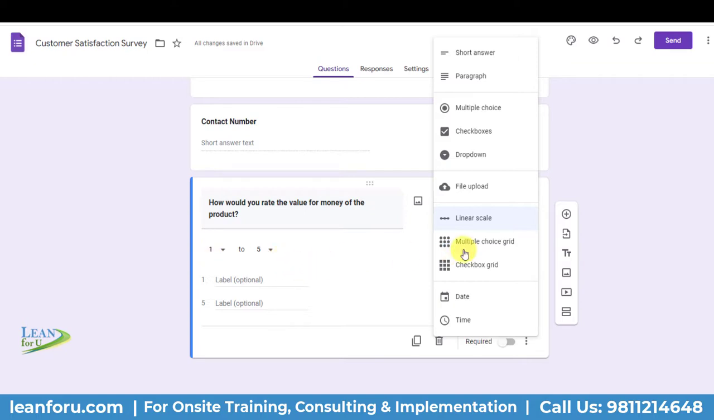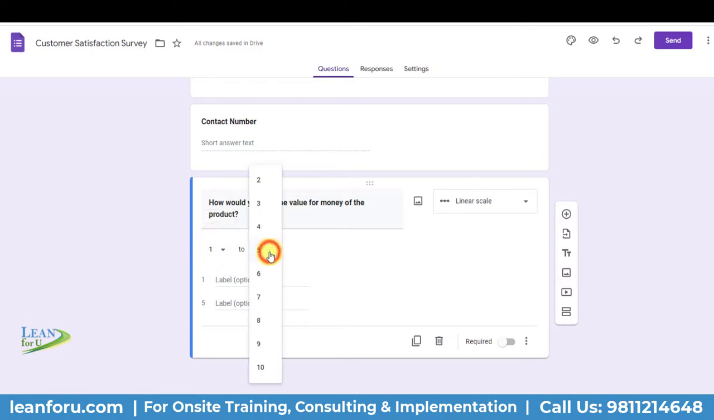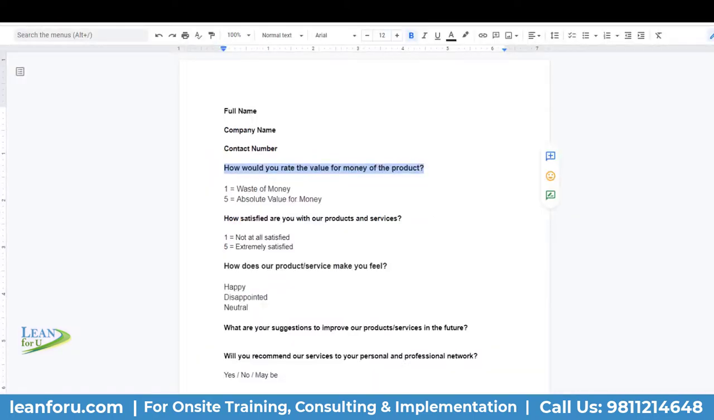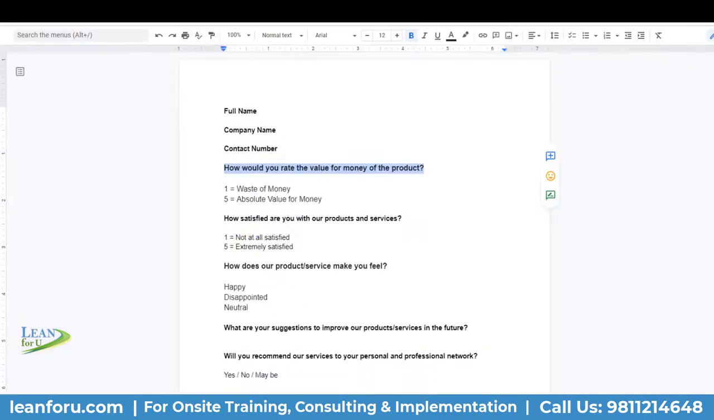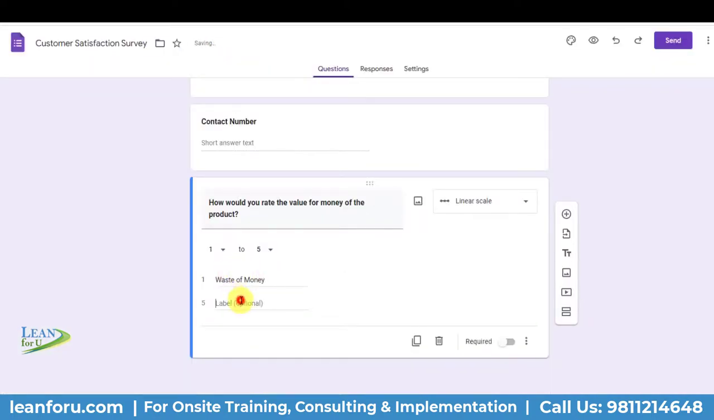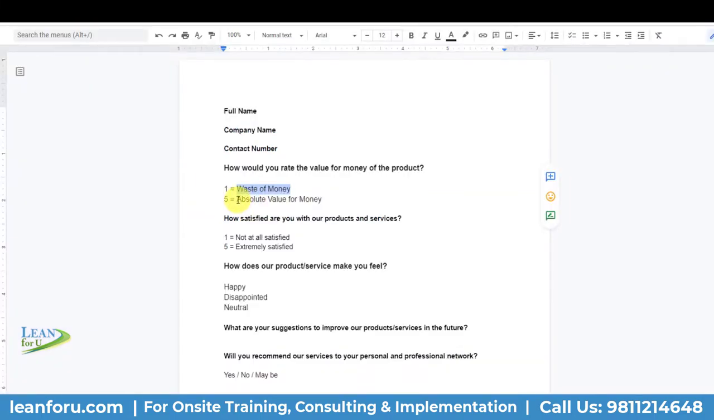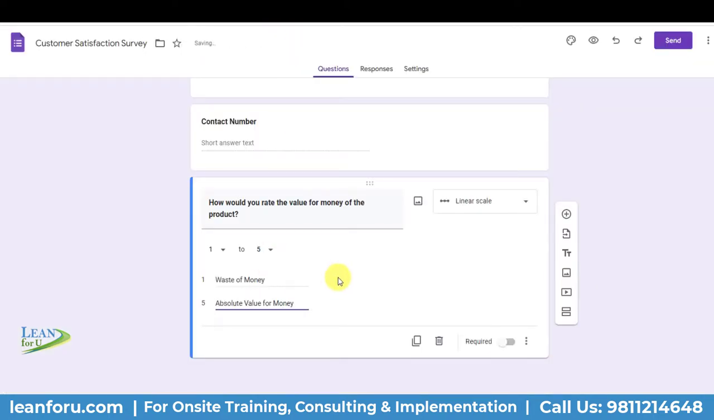Rating will be from 1 to 5. So here we have to select linear scale. Here it is mentioned 1, 5. So 1 is the lowest and 5 being the highest rating. We can also mention what 1 denotes here and what is meant by 5. So let's say if the customer selects 1, we can give him a hint: this is waste of money, and 5 rating means absolute value for money. Similarly, we can create other questions from here.